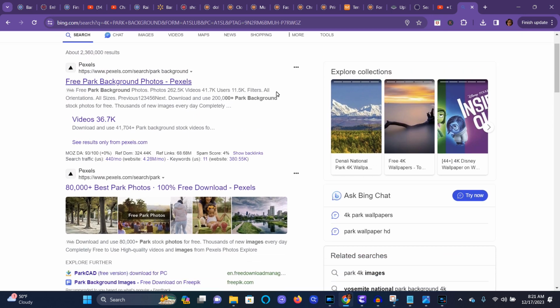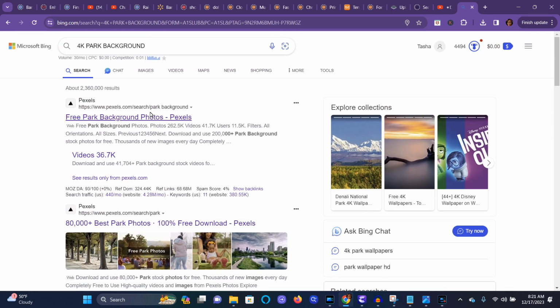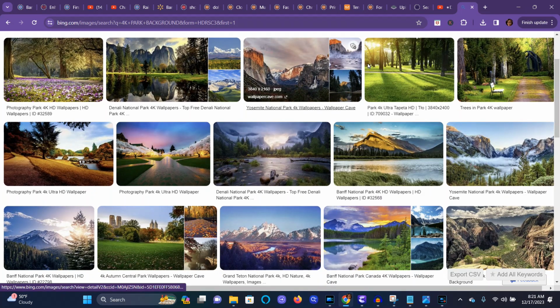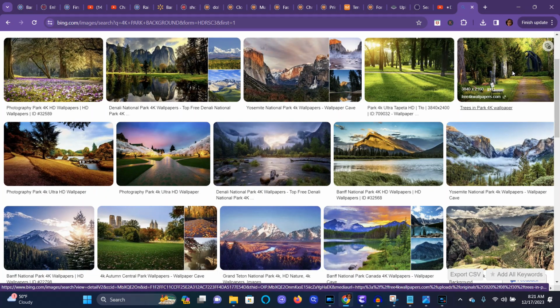Okay, so let's just click on images because it says free park background. Photos by Pexels. I do like to use Pexels. You can use a lot of free images and video clips from Pexels. But let me just see what images come up first. Okay, these are cool, right? So let's just say we use this one right here.